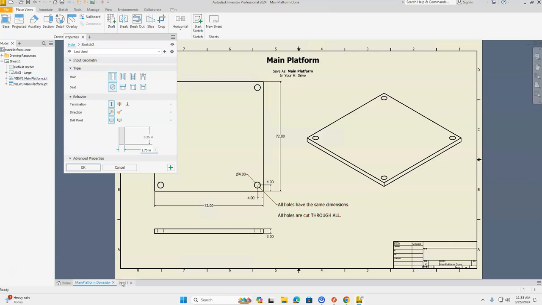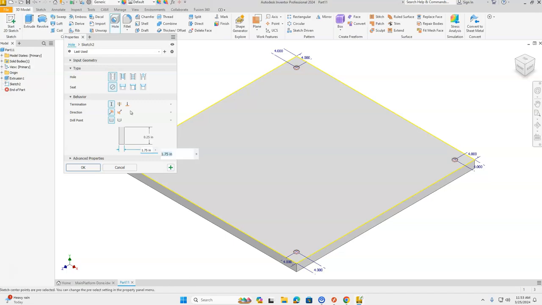Let's go back to our part. Working this menu from the top, I want a simple hole with no seat. And here in our termination, we have it listed at distance. We're going to change that to the stack of pancakes with a fork stabbed through the middle of it, which is what this icon looks like. This icon is through all. Make sure you choose that. And we want to have a diameter of 4 inches. Click OK.